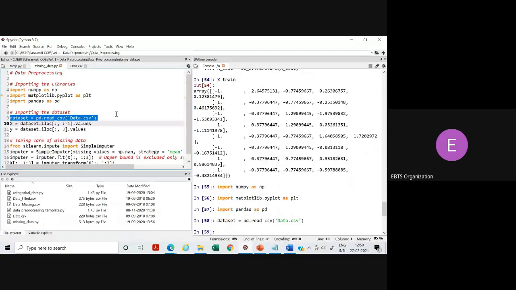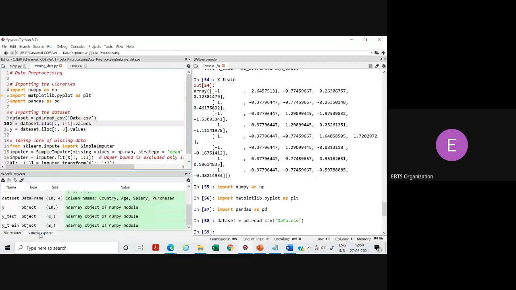Now I want to see what is in this data.csv. So I go to the variable explorer. I see a data frame here. I double click on this.